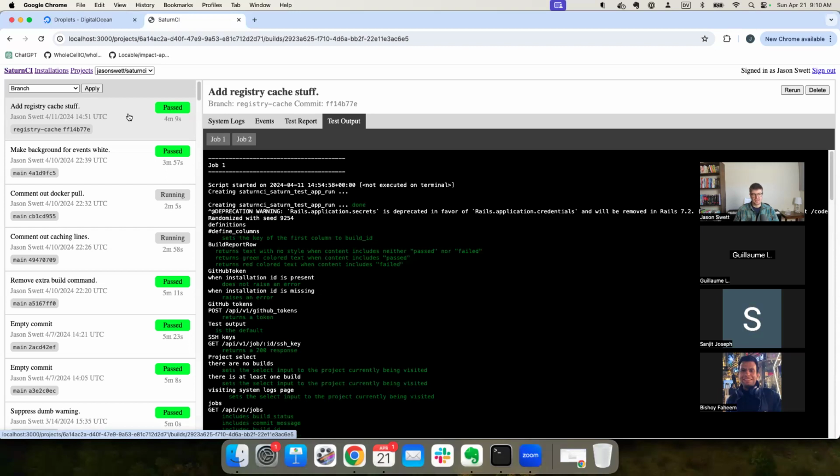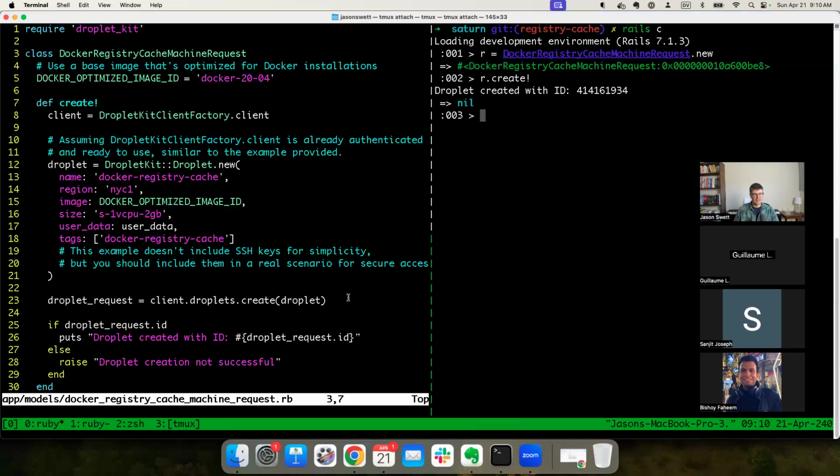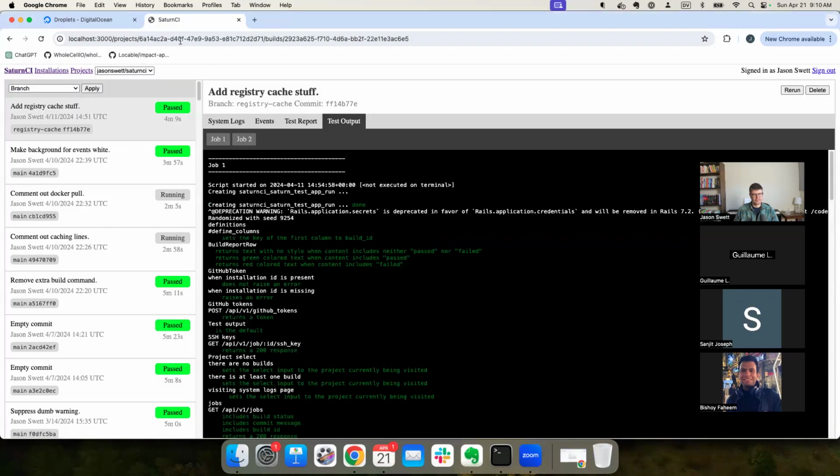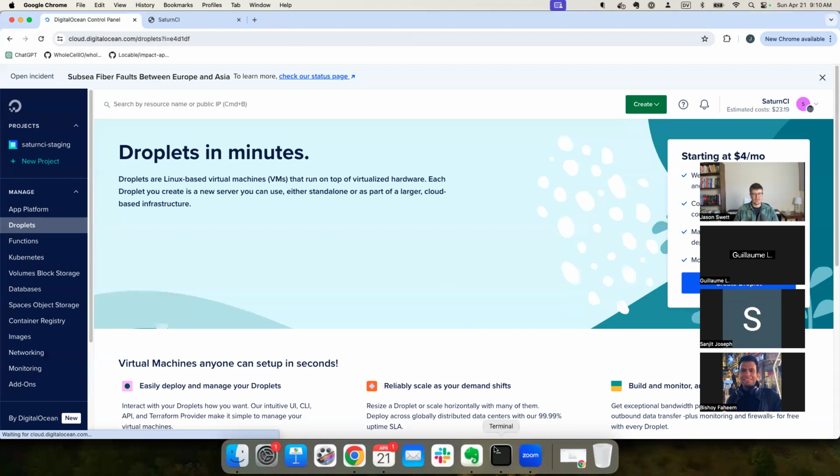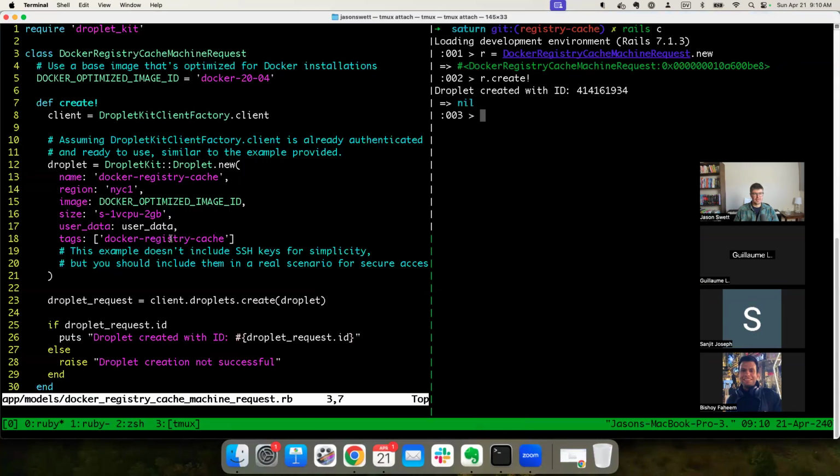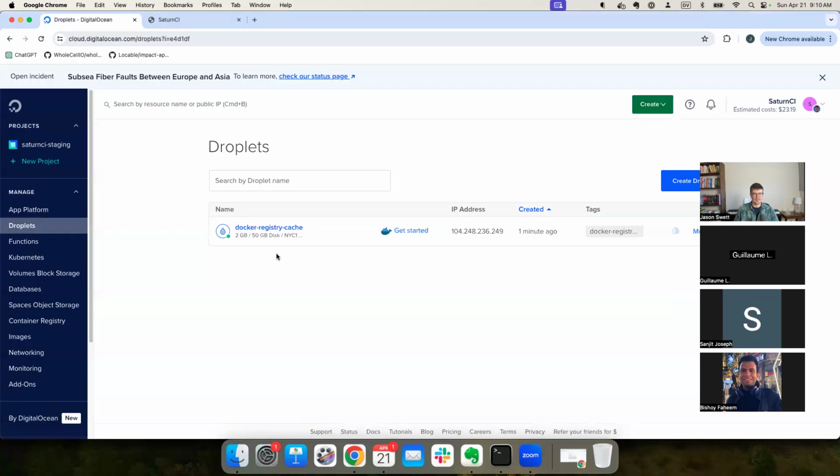And ChatGPT suggested something for me. It suggested something that I think it called a registry cache. And so I can do a Docker build and then push it to this registry cache, and I can supposedly cache it there. So ChatGPT gave me this code to initialize a registry cache machine, which is what we have here.